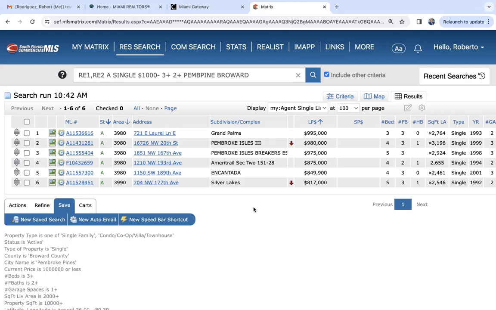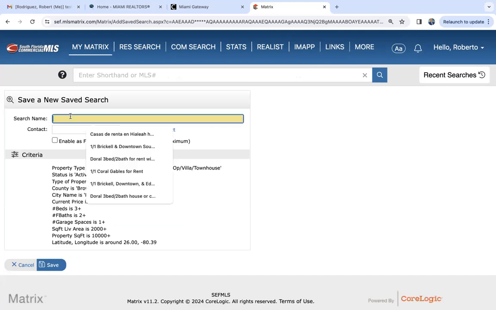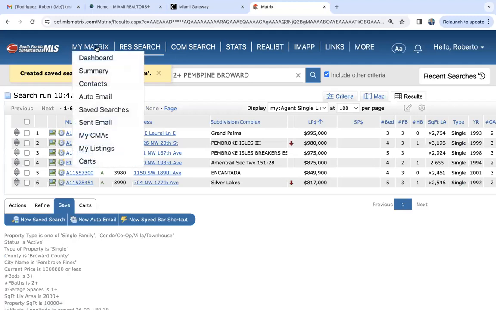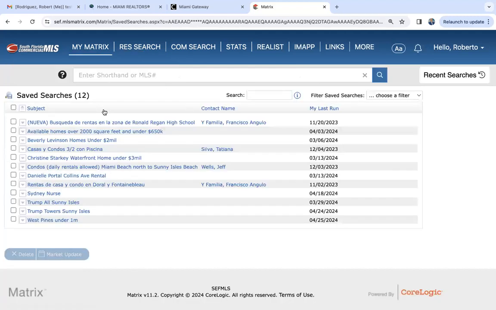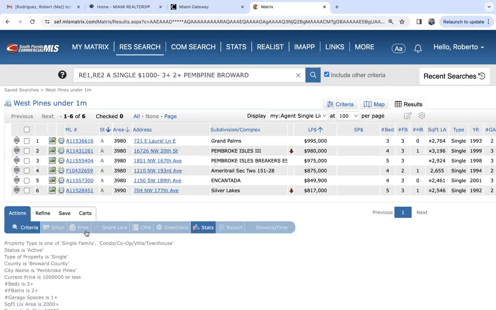Okay, so here's the difference, guys. If I save this search, I'm going to call this West Pines. West Pines under 1 mil. And then let's click on save. It is now saved. I can find it under my matrix save searches. Watch. All right. West Pines under 1 mil. And I can see the results.